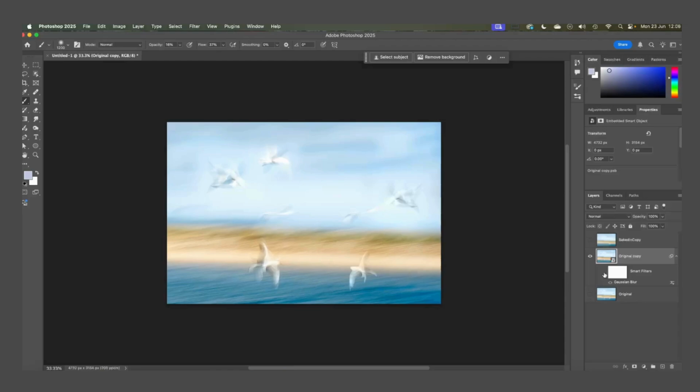It's just like taking sunglasses off. Underneath, the world looks exactly the same. It's temporary. So rather than our baked in copy on the top here, where we've changed the pixels, with our smart object we have a smart filter and we can change this.